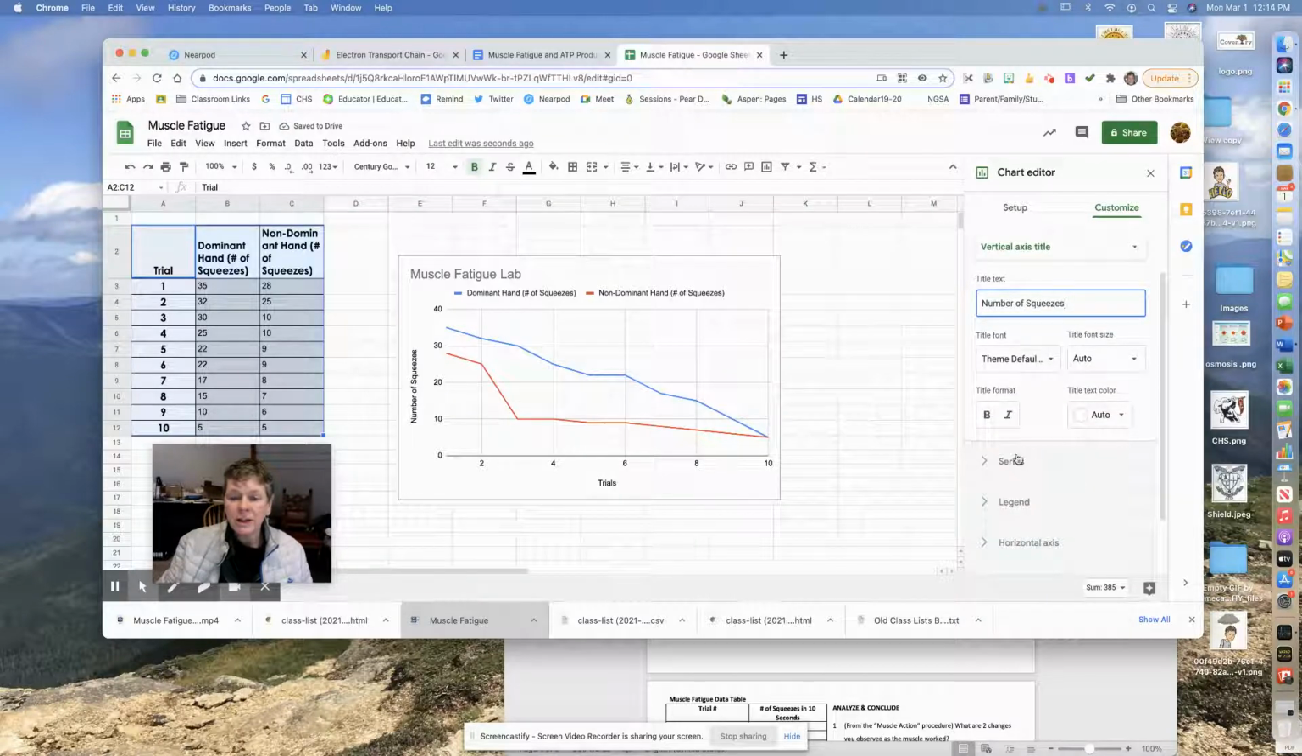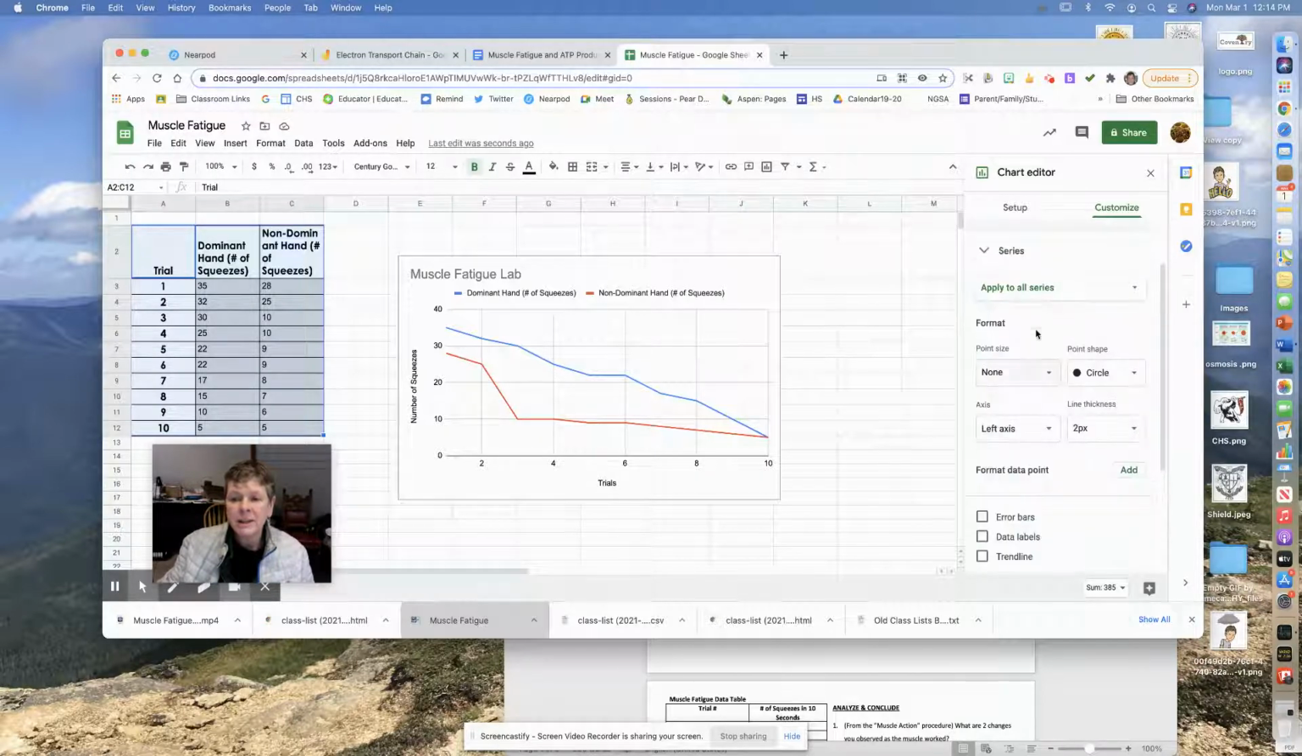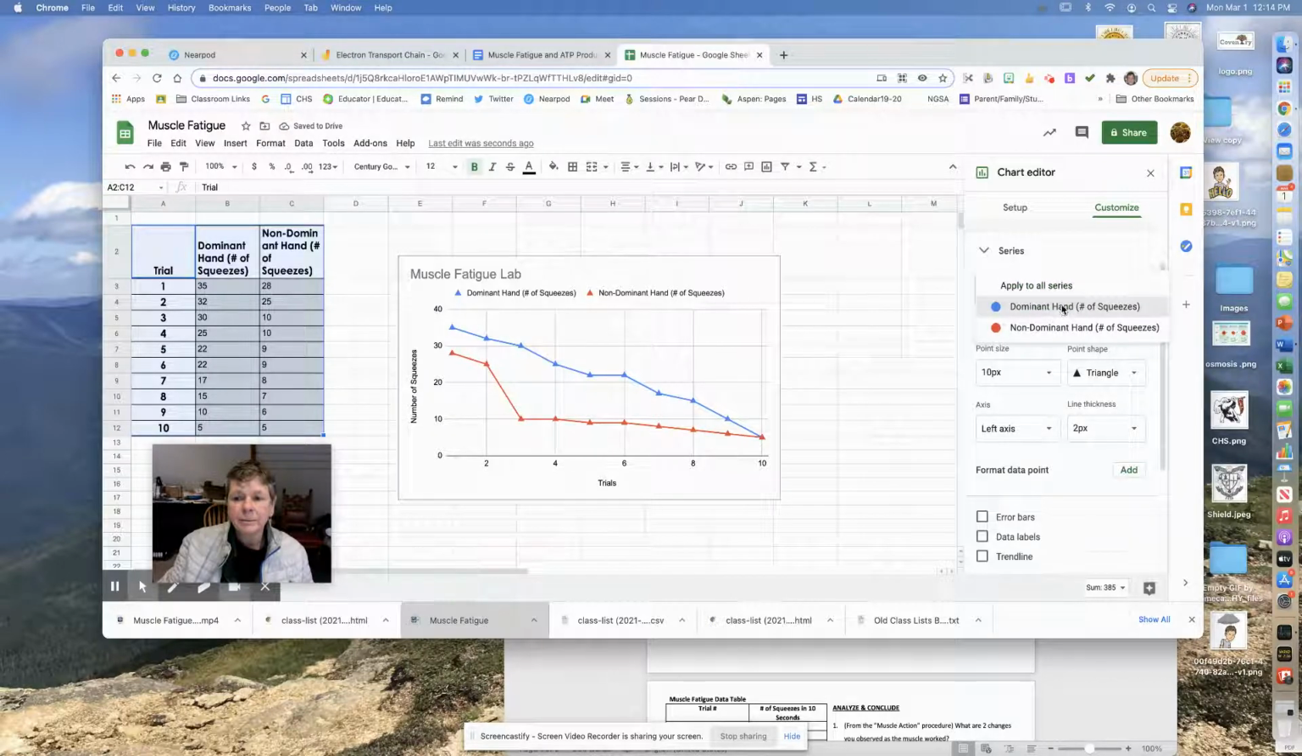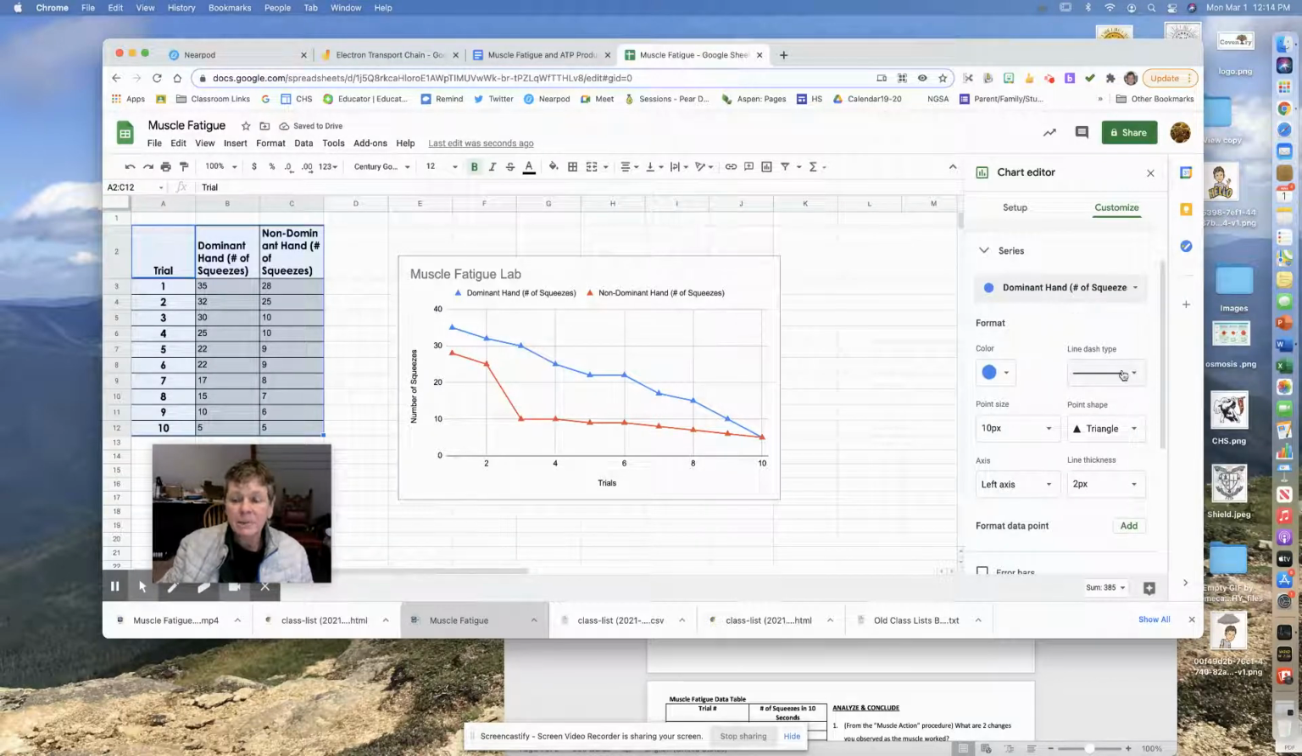One other thing that's nice to do if you're going to be printing out a lab or looking at it not on a computer is if you go into the Customize tab that says Series, you can change the shape of the different pieces. So I can make my dominant hand, which is my right hand, a triangle shape.